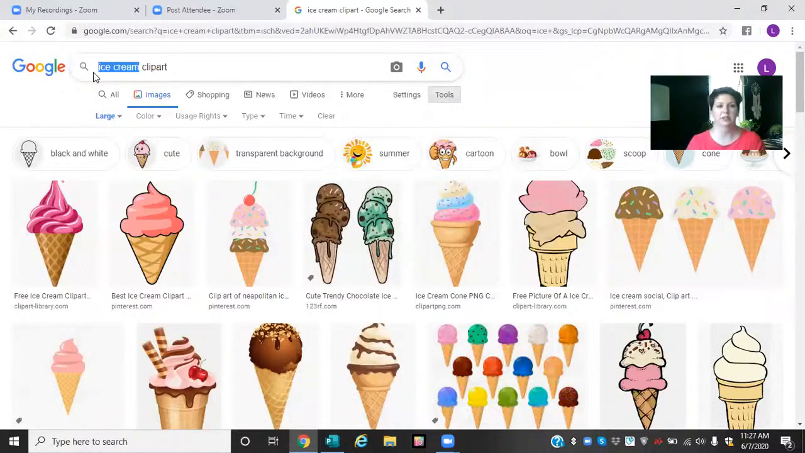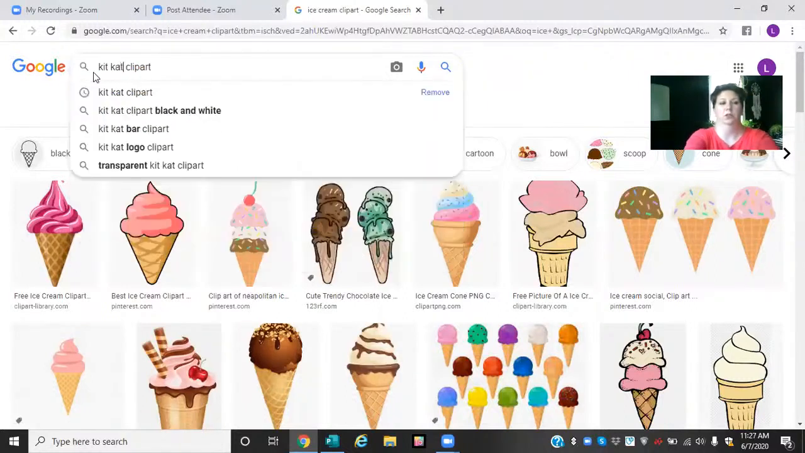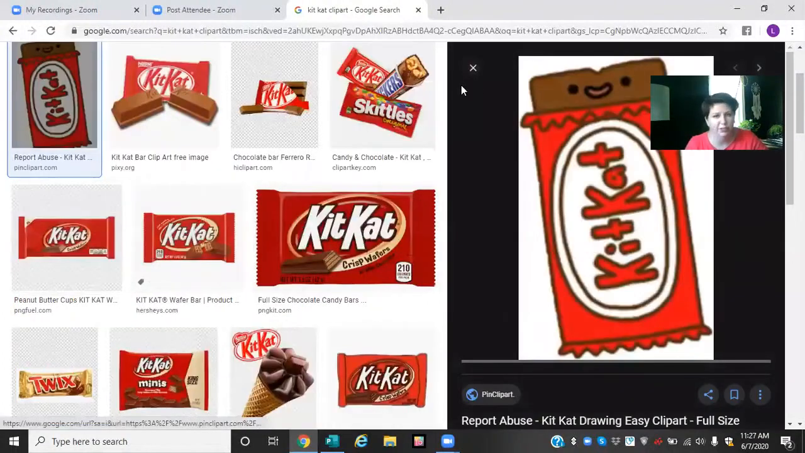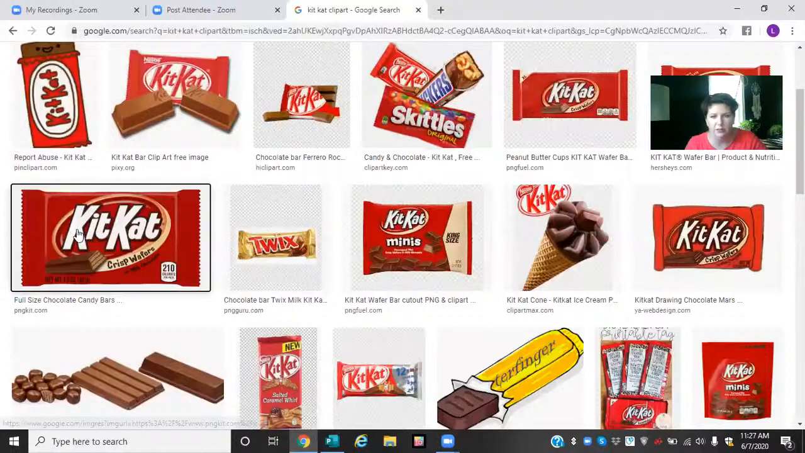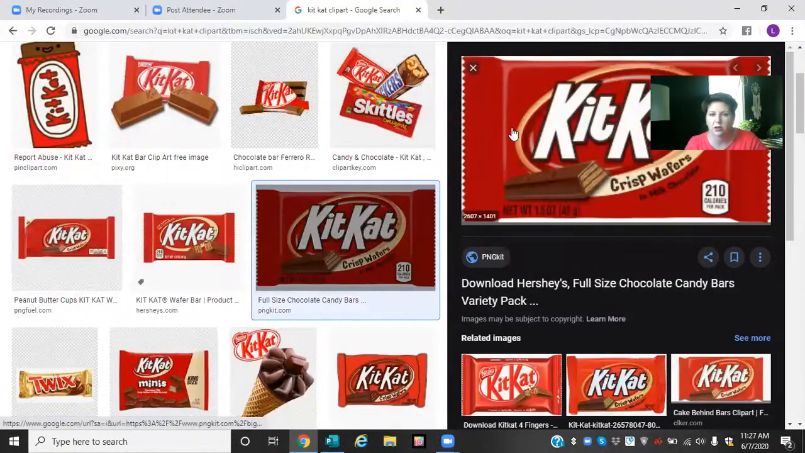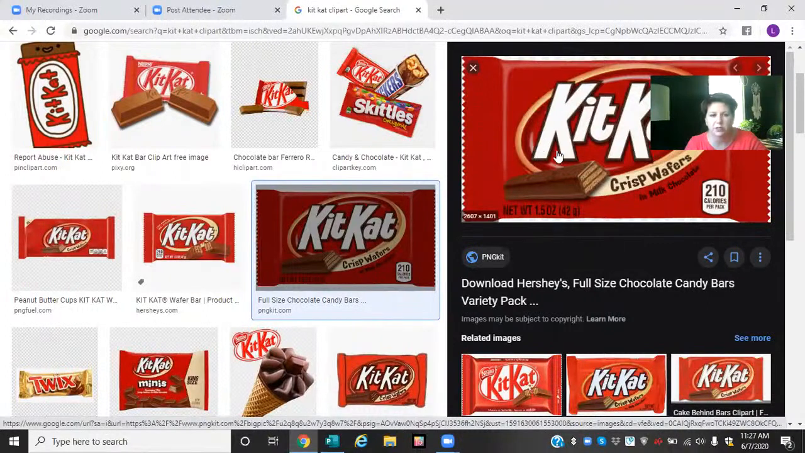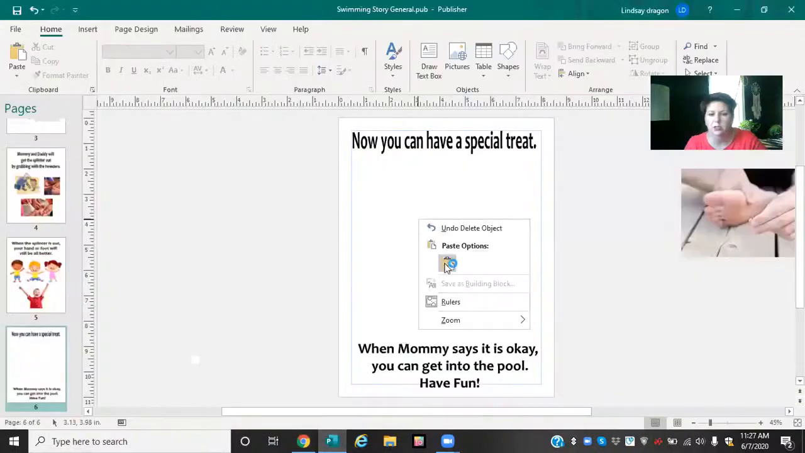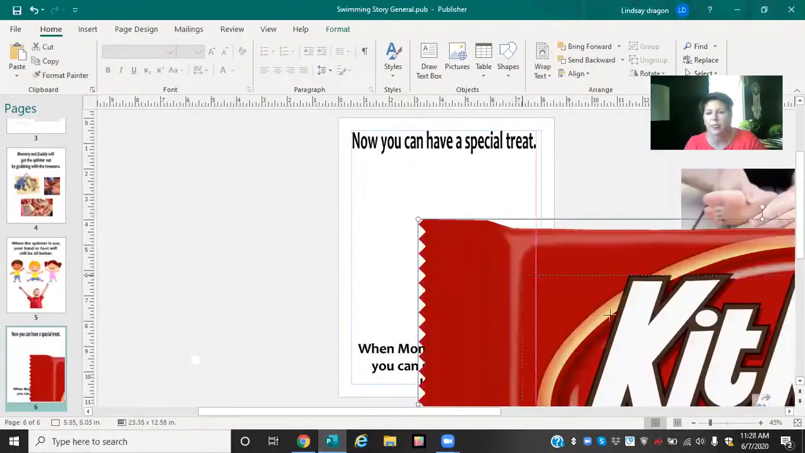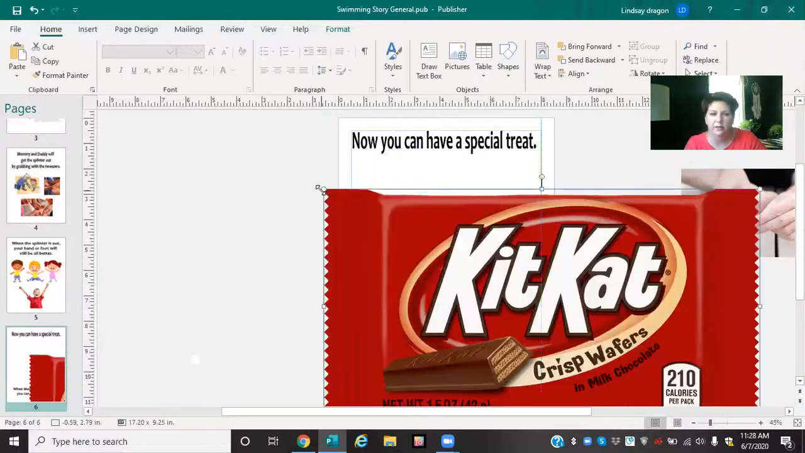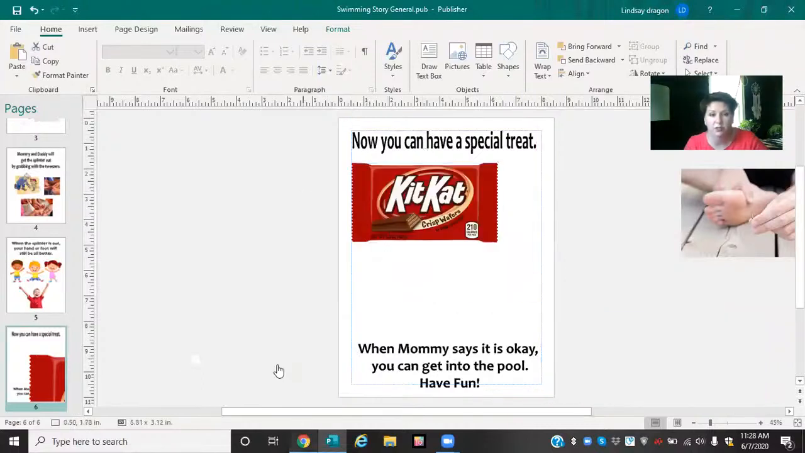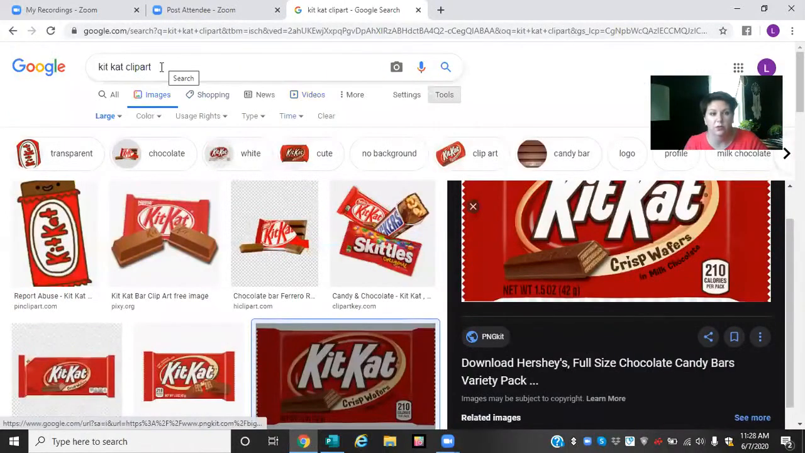Kit Kats are our best reinforcers. So this photo doesn't really do it though. When you come across these, sometimes it's better just to use the ones that are more realistic because the other ones look a little crazy. So copy image. Okay. If you want to have other reinforcers on there, again, clip art or personalize it, your choice, and whatever's going to work best.